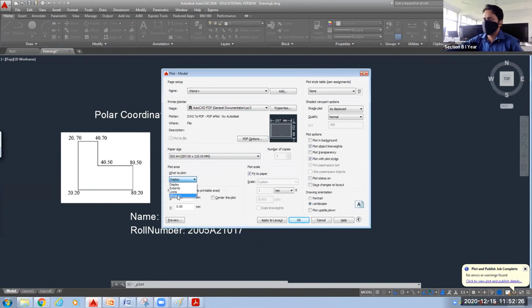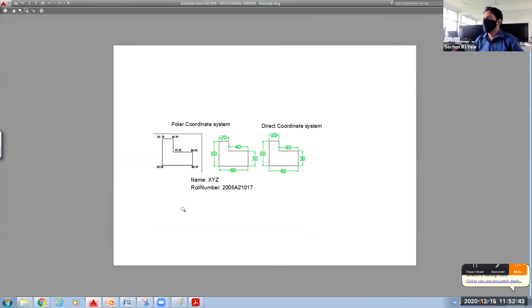Okay, now I am going for some different options this time. Suppose every time I am clicking on this window, so we are selecting some window. What will happen if I click on display? Let's see in the preview. Enter the plot area and click on preview. So you can see what is coming.